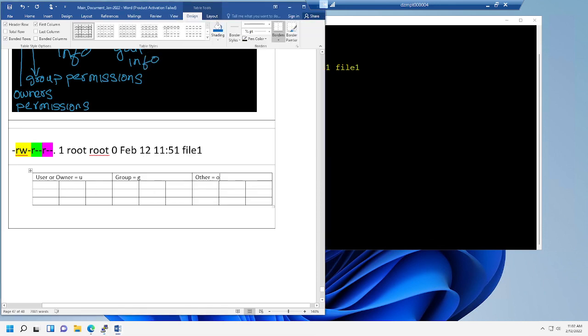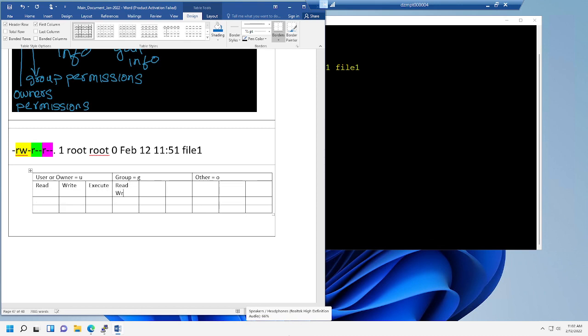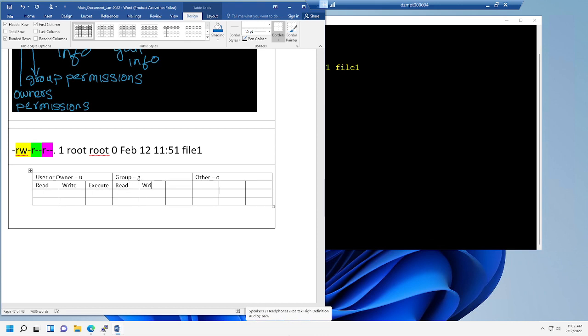Okay, so I'll tell you what R stands for. Each file has read, write, execute. Read, write, execute. And again, read, write. Each of these three positions has read, write, execute, but for who? For either owner, group, or others.